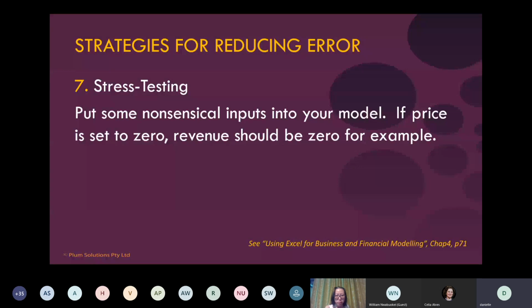Number 7 is stress testing. Stress testing would be something like this, where you put a 0 perhaps for price, and the revenue would be 0 as well. So that kind of thing can put your model under stress and make sure that the calculations are working. That's a good one.